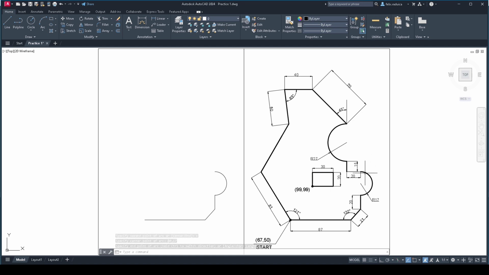Now we have to draw a horizontal line, which is 20. So line, and click at minus 20, 0, enter, and then we have to move upwards 15. So at 0, 15.